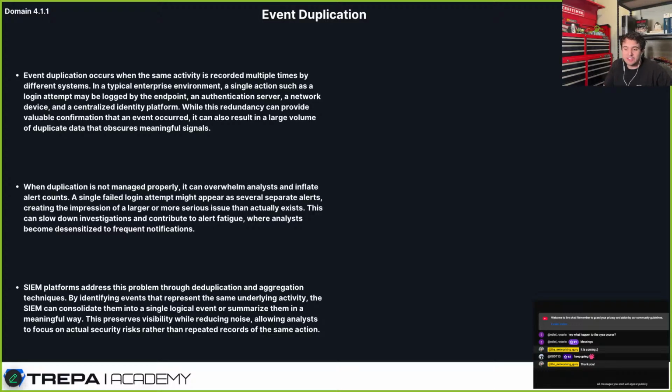So when duplication is not managed properly, it can overwhelm analysts and inflate alert counts. And again, we can't cut through the noise to see maybe a larger attack pattern or advanced persistent threats that may be hiding on our system or active exfiltration, wherever the case may be. So SIEM platforms do have ways to address this through deduplication and certain aggregation techniques. You can start to build your SIEMs in a way that works for your SOC.